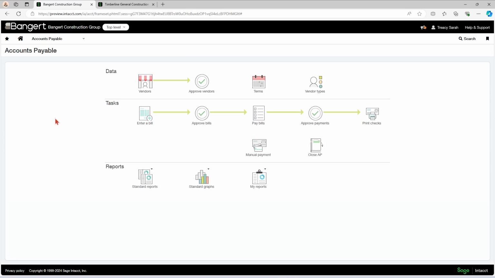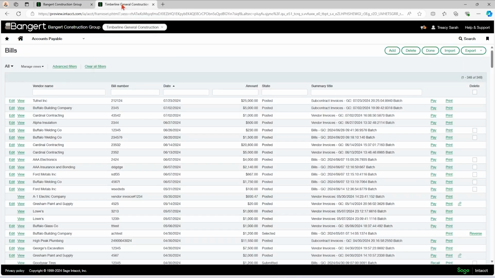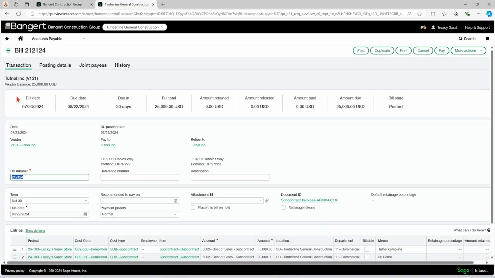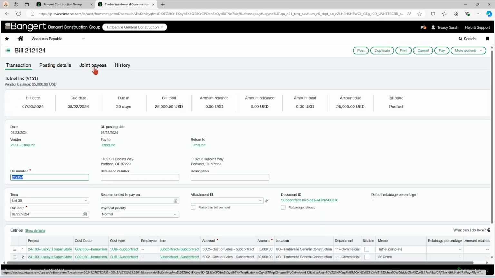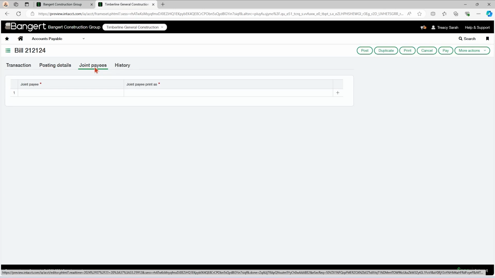And I would imagine you already have those permissions assigned to your role, so you shouldn't need to do anything there. Now, at my entity level, I'm going to go into my bills. And if I look at this bill, or any bill indeed, I'll see that I now have a tab for joint payees.